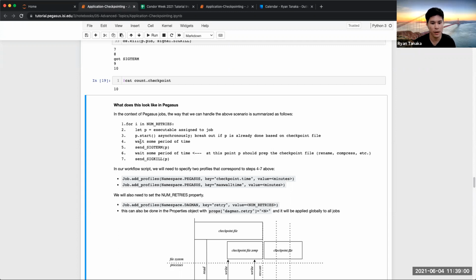So it's sort of shut down, get ready, maybe do a rename of the checkpoint file. And then after that, it'll wait a little bit more time, and then Pegasus Kickstart will send a SIGKILL to that running application, which at that point, it would be a hard stop. And then Pegasus Lite can then make sure that the checkpoint file is sent back to the staging site. Your job would be restarted. And this would run over and over and over again until your application runs to completion.